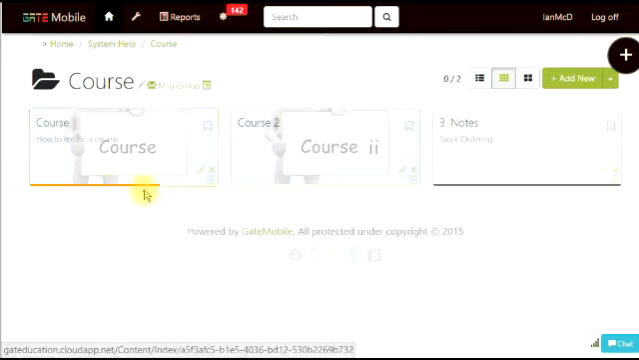You'll note down the bottom that it's got a little bar at the bottom here. That indicates how you personally have progressed in that course. You can see previously I've gone in here and I'm partway through the course.